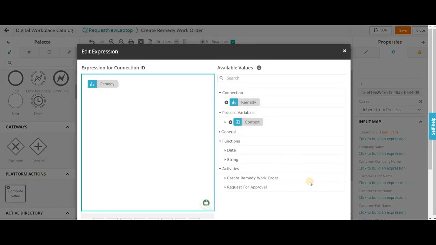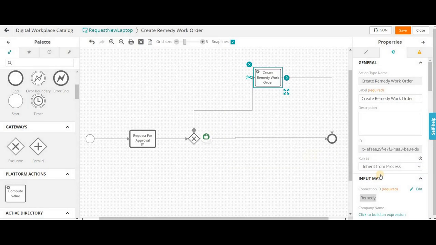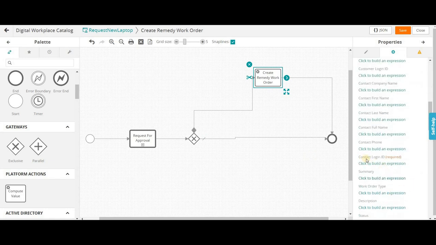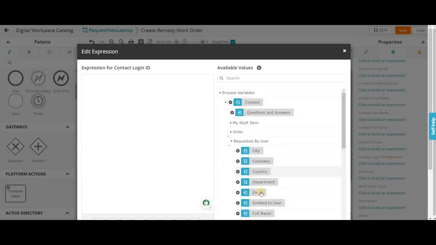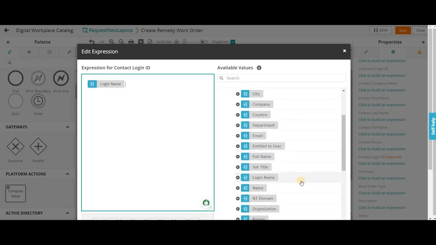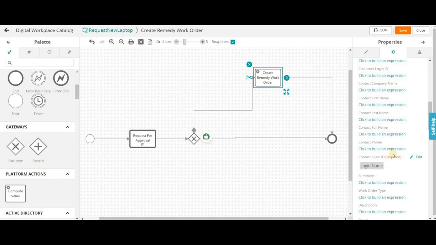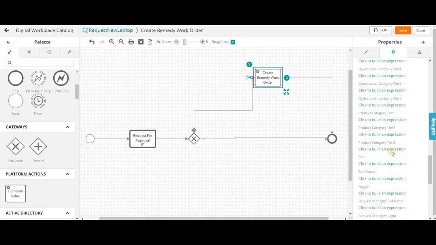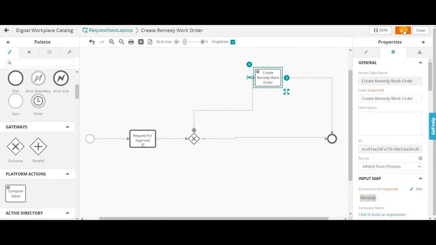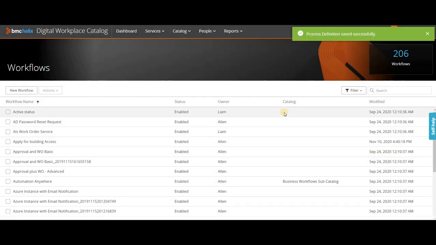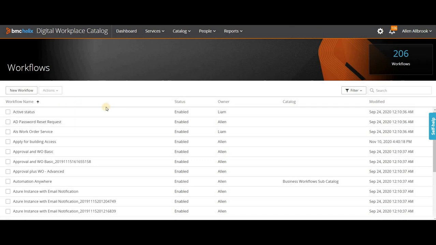So I'll use this connection object, which is basically a Remedy object, connection to Remedy. Then it has contact login ID. Contact login ID I will also use, I think, requested by user, because it is the login name. Then I will go and save it. Okay, now my workflow is saved.